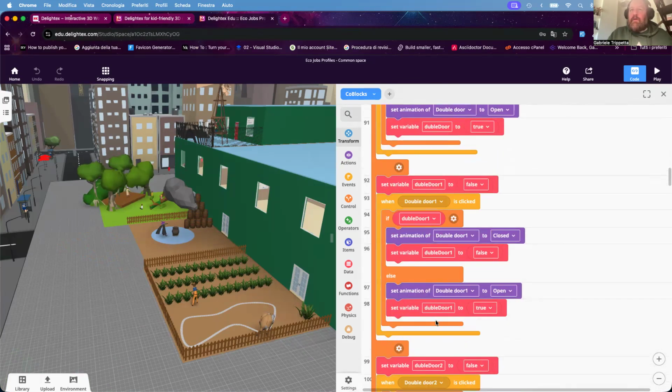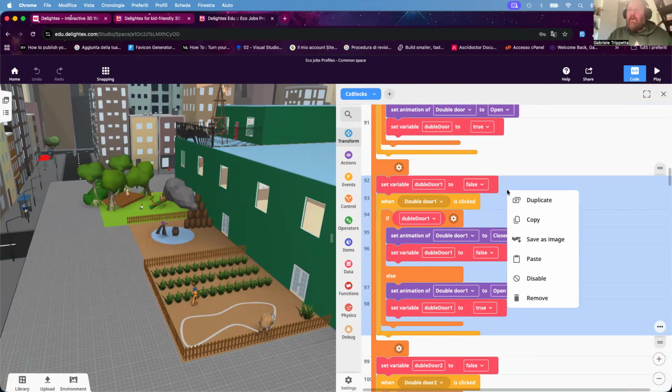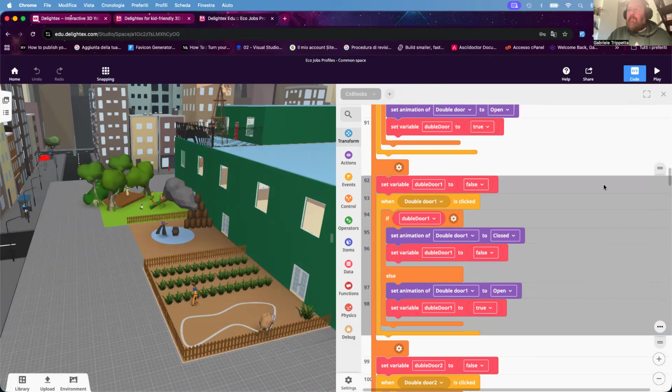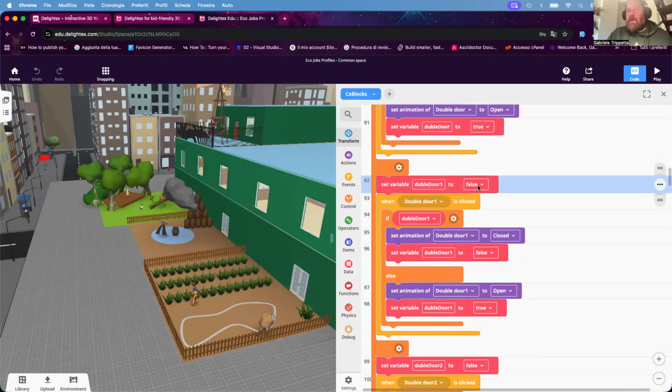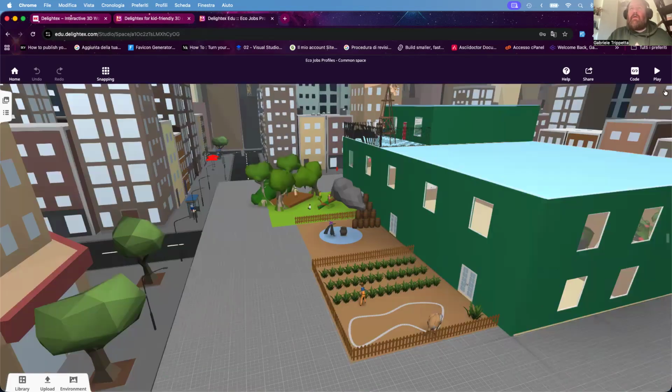These are all doors, so if you want, you can just select them and with right click copy and paste where you need it, or you can create them on your own with no problem at all.